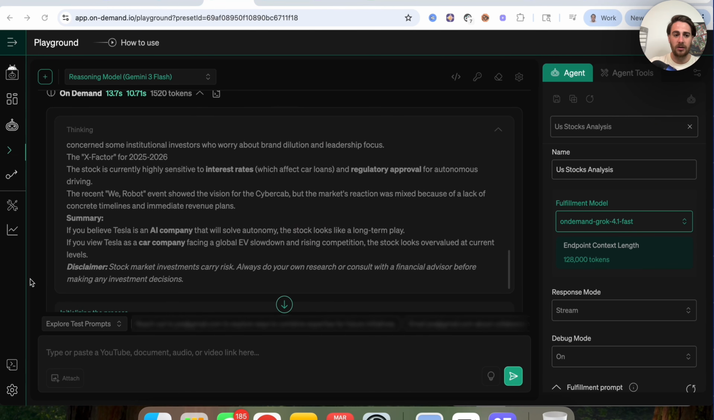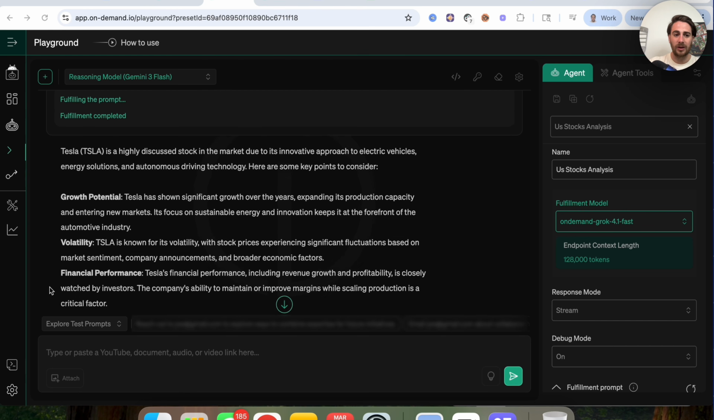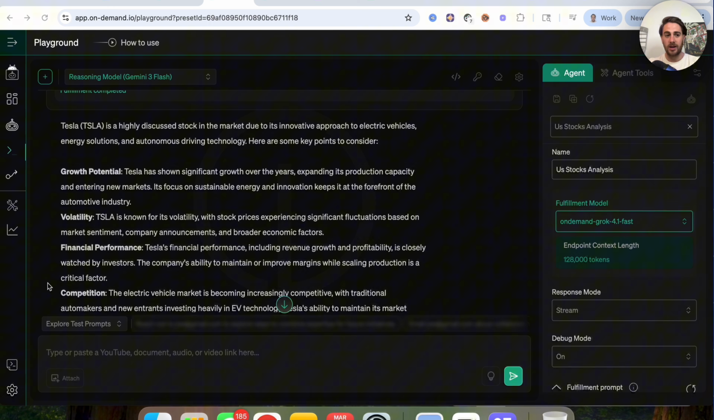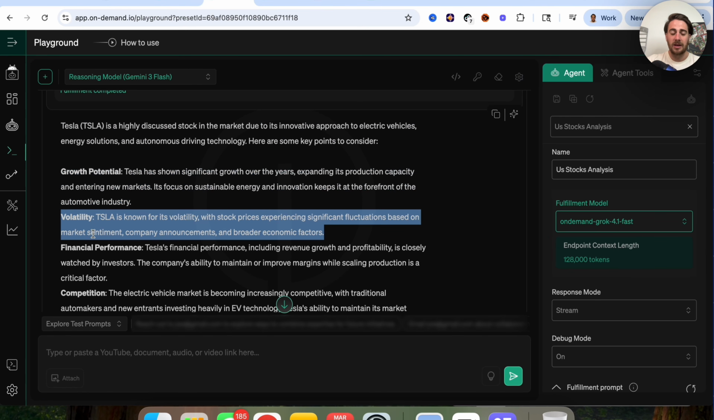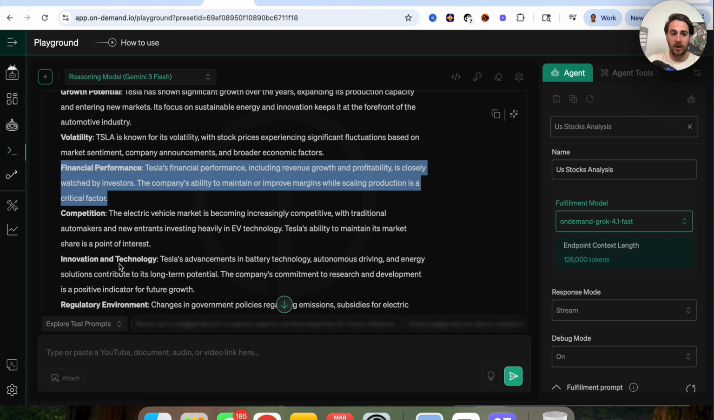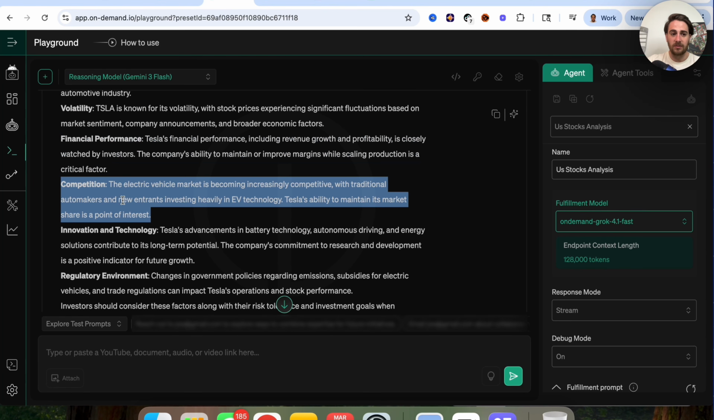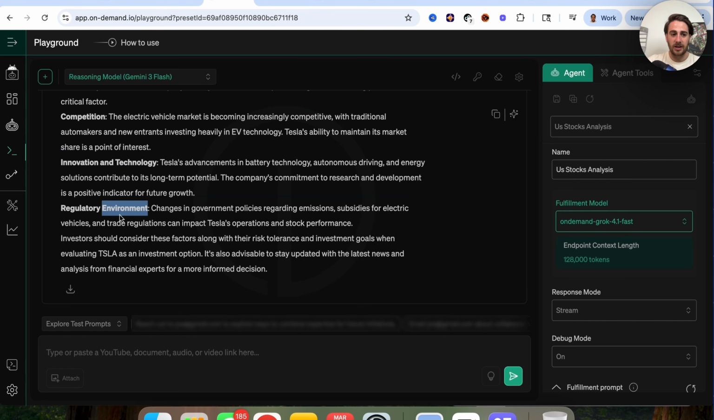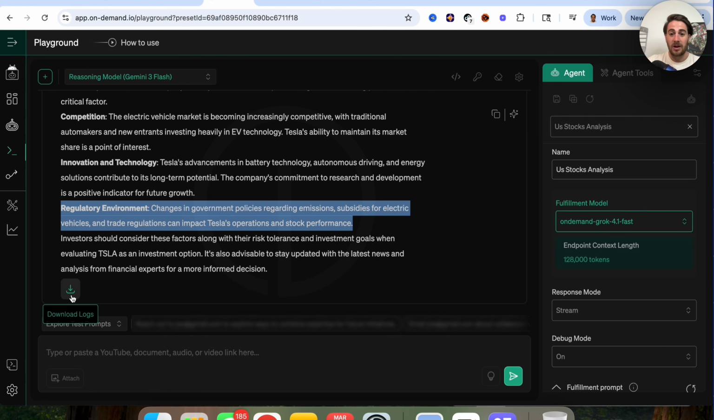But if we come over here, we can see this has gone through and this gives us this great analysis of Tesla. Gives us its growth potential, its volatility, different financial performance metrics, gives us competition, innovation, technology, the regulatory environment, and we could actually download these logs if we wanted to be able to see them.